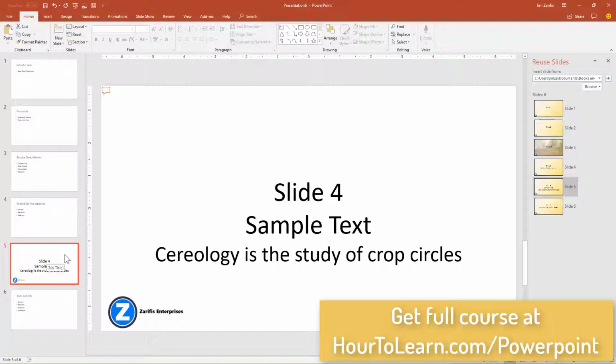This is a great feature if you've got standard slides that your company uses or your team uses or you use for each of your slide decks. Here's hoping that this saves you a lot of time in the future.